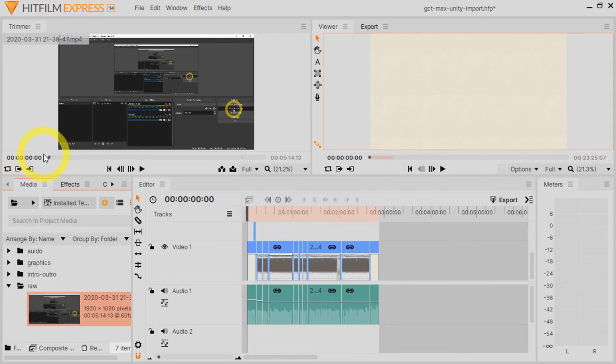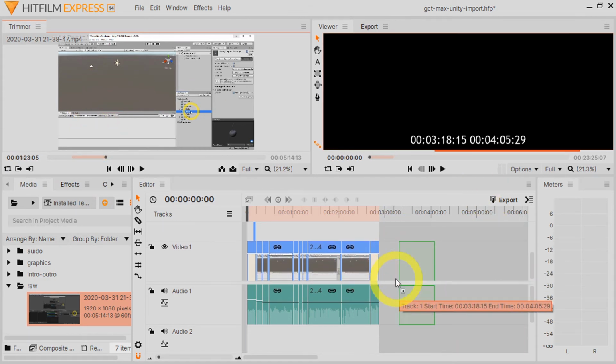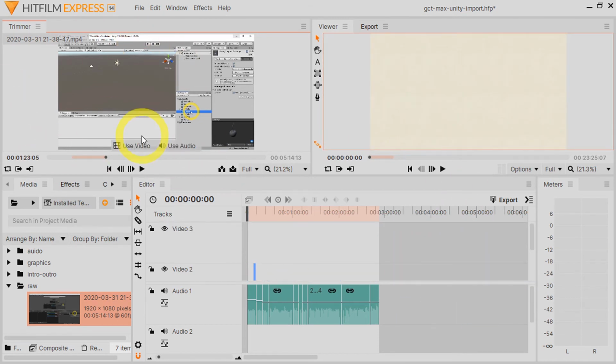What I can do is play this video, and where I decide that's where I want the video to start, I don't need that excess stuff, I can set an in point, and then I can play some more, and where I want it to end, I can go ahead and set an out point. And then that adjusted clip can be dragged and dropped into my editor window down here. So that's just an example of doing some edits.